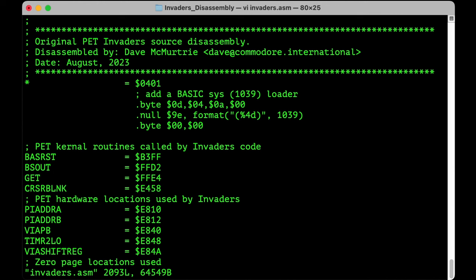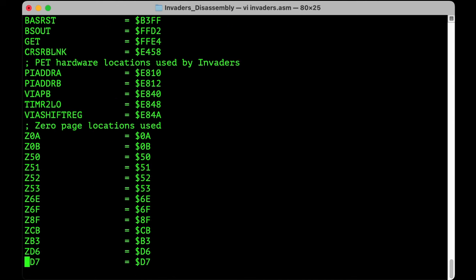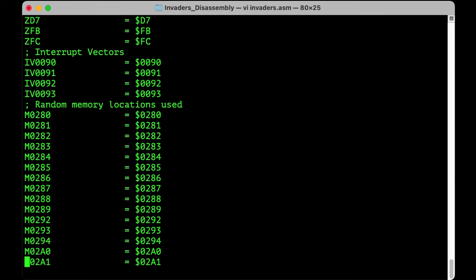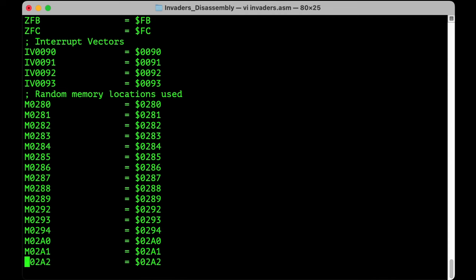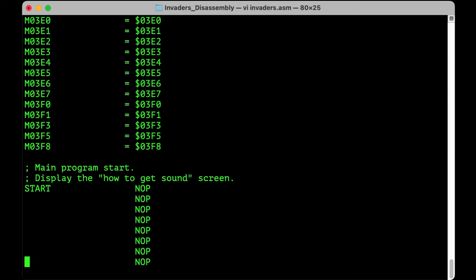I added a comment block at the top, I added the basic loader so you don't have to type sys1039 to launch it, you can just type run. I added labels here for the kernel routines, I added labels for the hardware and I/O locations, then I added labels for all the zero page locations that are used by the code. I used labels for the interrupt vector locations. I even added all these M labels for random memory addresses that are used by the code. None of this is required, it just makes the code easier to read.